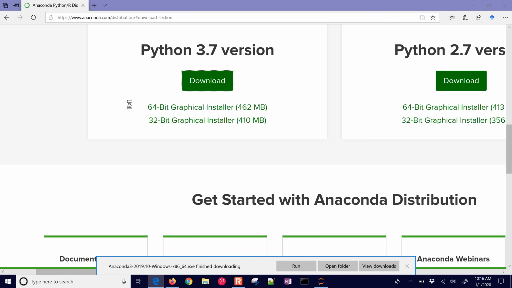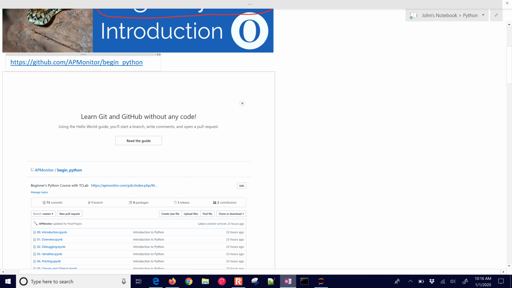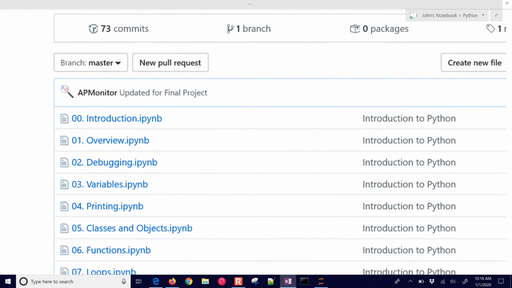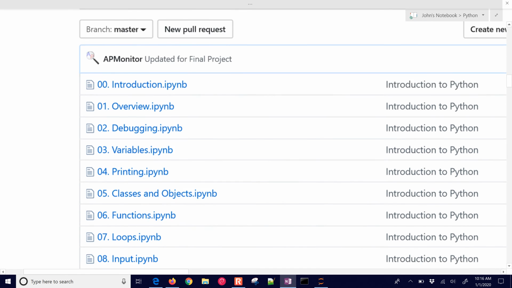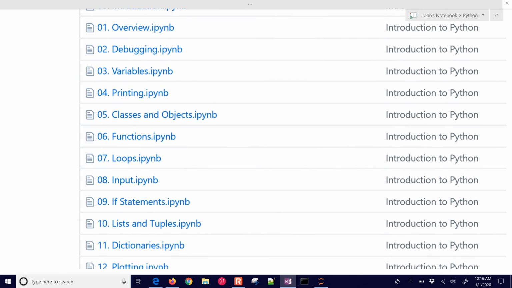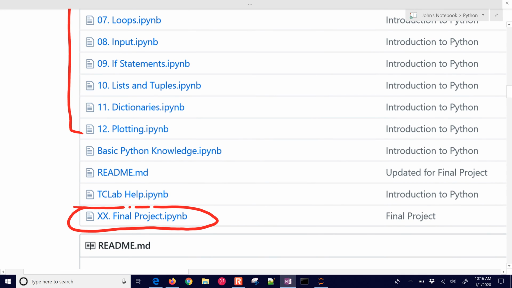Okay, let me come back here to the course. So here is the GitHub repository that we just talked about with all of the files. And you'll see in here we have 12 different lessons. These are intended to help you start from almost zero information about Python. And there are going to be tutorial videos on each of these as well. So if you're getting stuck, you can go to those videos and see the solutions. In the end, you'll be able to do this final project where we're going to be designing the temperature control for an egg incubator, using the Temperature Control Lab as this simulated egg incubator.